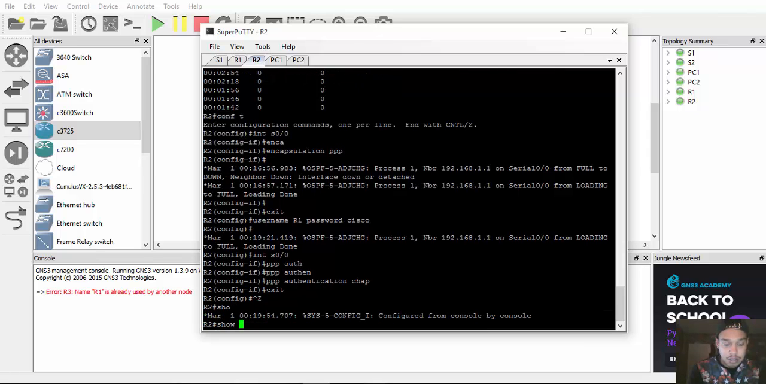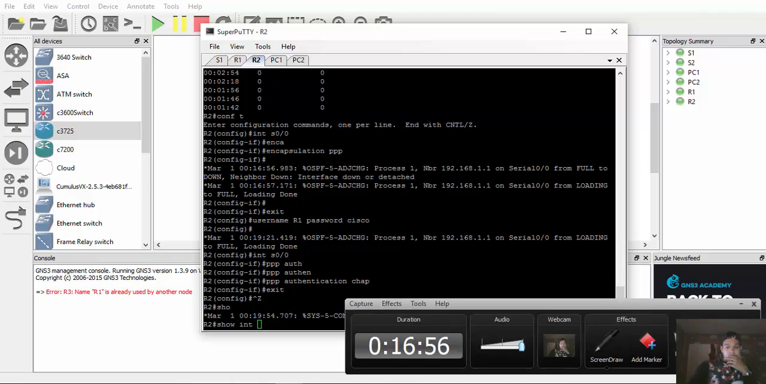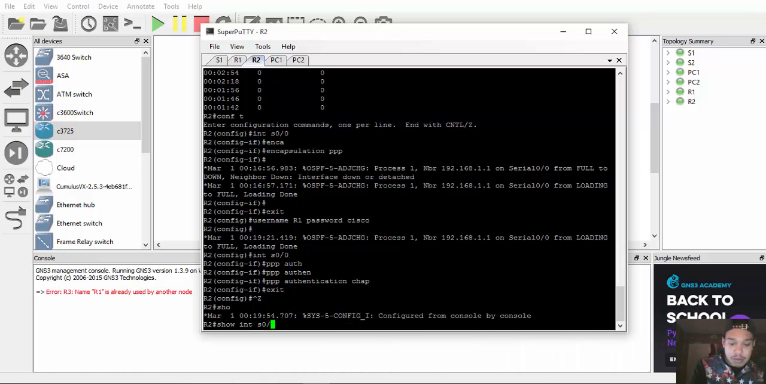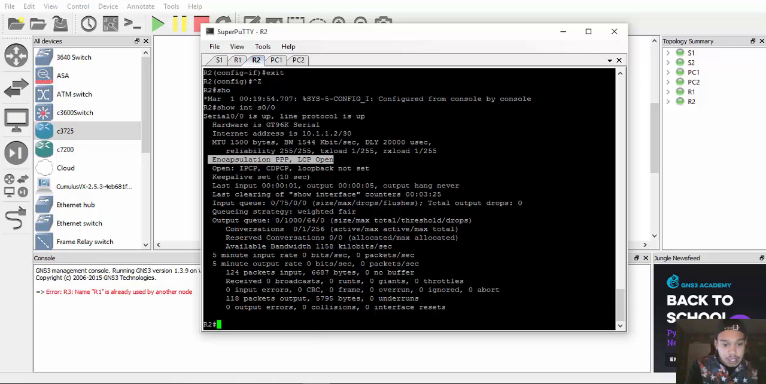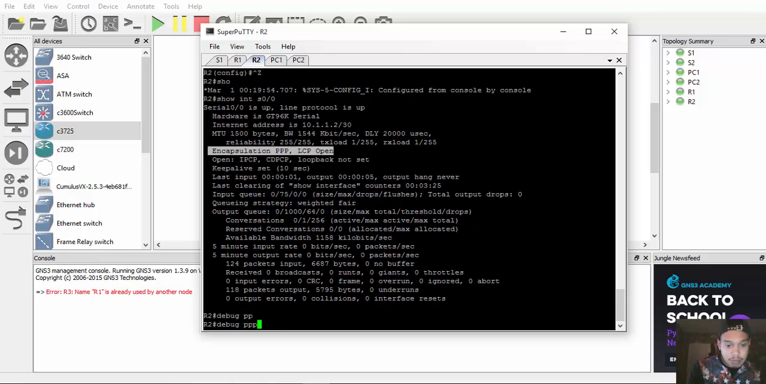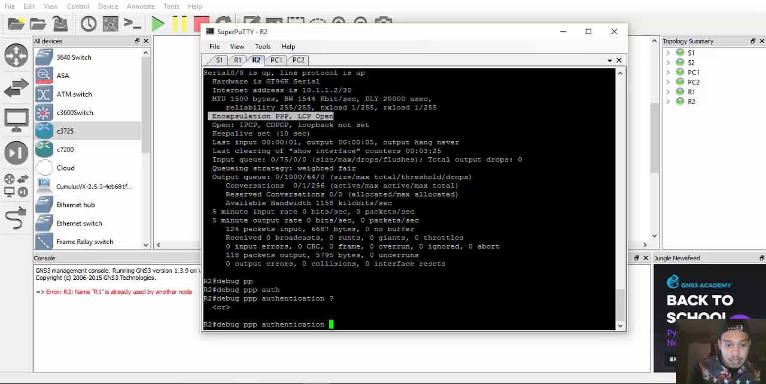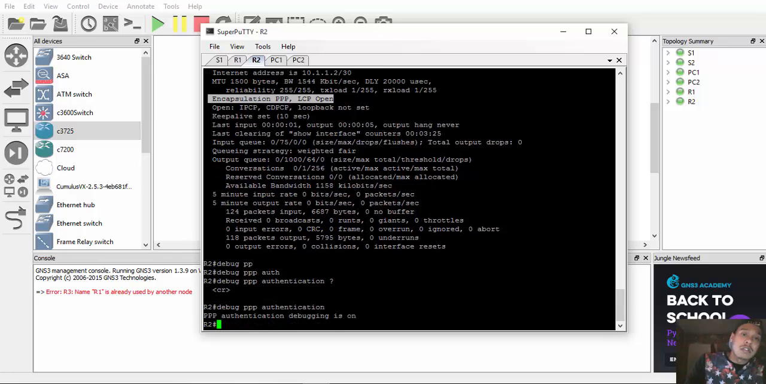We'll do a show interface serial 0/0/0, and we should see encapsulation there. Yep, PPP. That's cool. Okay, so if we do a debug, I think it's debug PPP authentication. There we go. Now that's on.